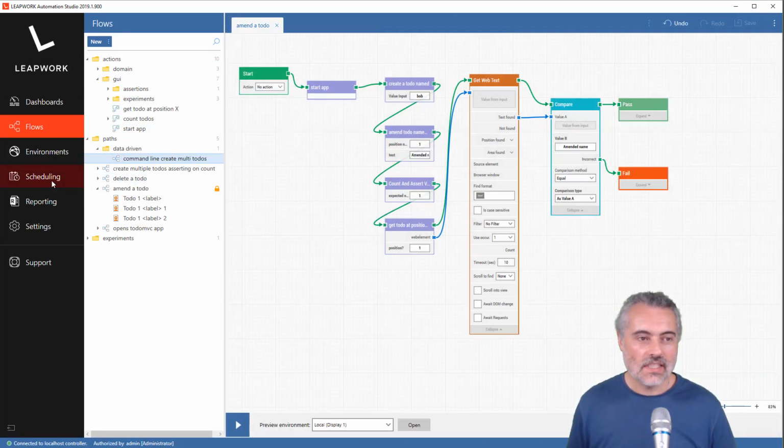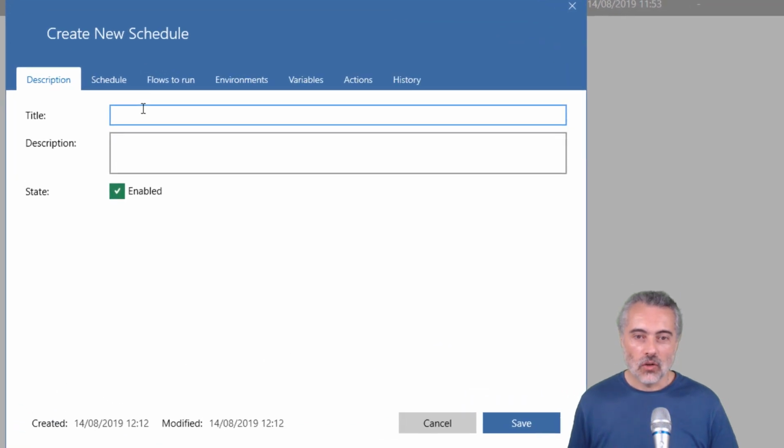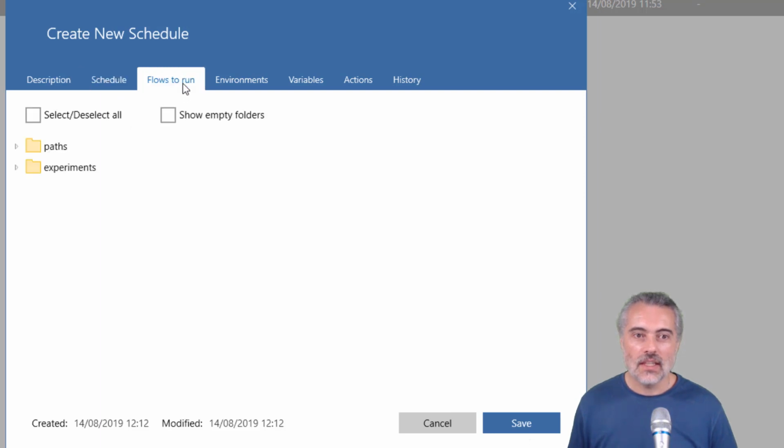So if I go off to scheduling now, we can see how we can build a flow, and we could schedule this on an ad hoc basis or on a time-based basis, or even trigger it through continuous integration. So I'm going to create a new schedule here. I'll call this ad hoc amend because that's the one we're using. I'll schedule this to be completely ad hoc.